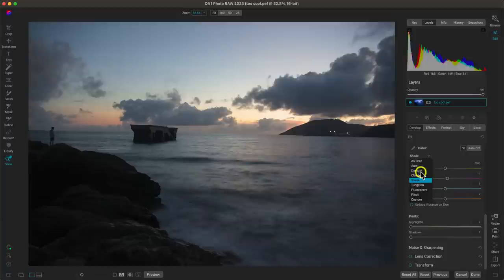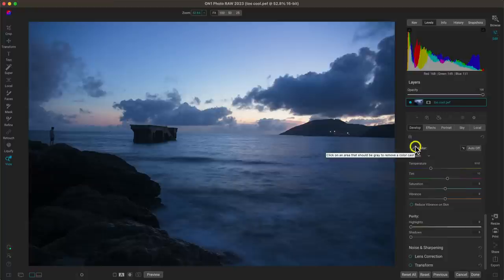You could also use this color dropper option. With the color dropper, you need to drop it on an area of gray within the scene. So let's choose this color dropper here, and there's quite a few areas of gray within these rocks here. So I'm just going to grab that area there, drop it on there, and you can see it finds whatever that white balance should be within the scene, and it's warmed it up quite a bit.